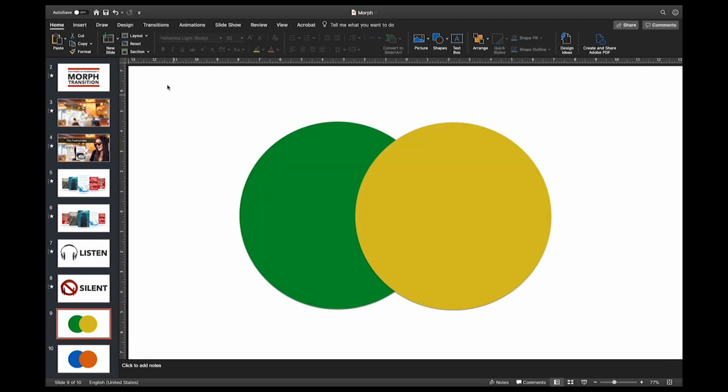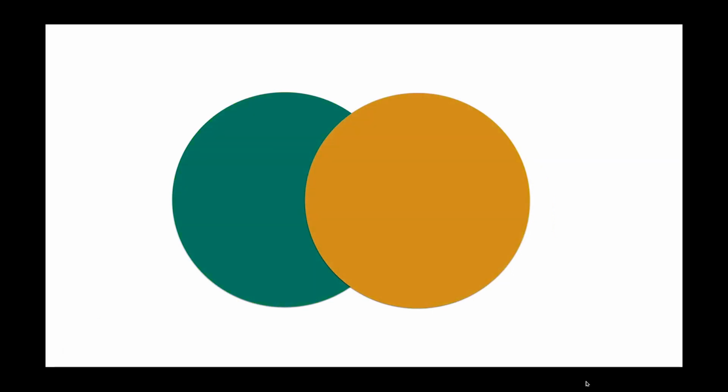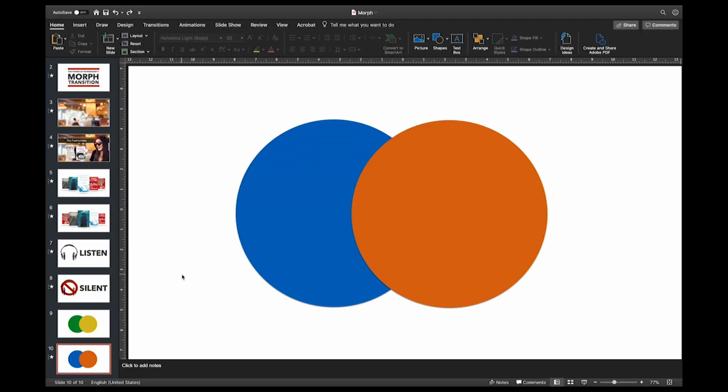Now, let's make sure that transition morph is selected for the second one. That's what we need to do. So let's go ahead and play that and see what happens. And did you see that? Just a simple color change. You can also change colors. All right, so we know that you can now change color, you can change position, you can move characters and words around, but what else can you do?